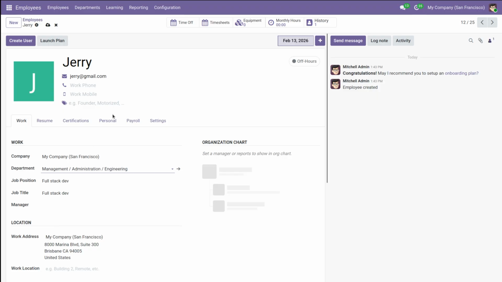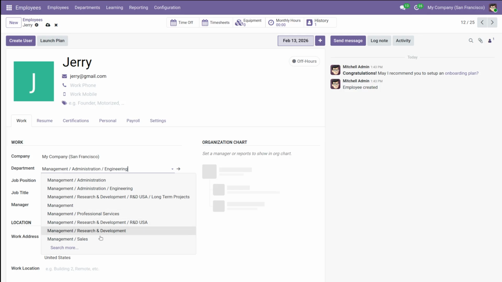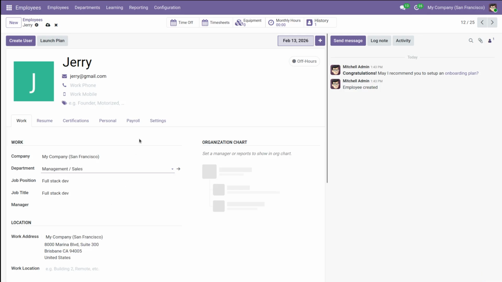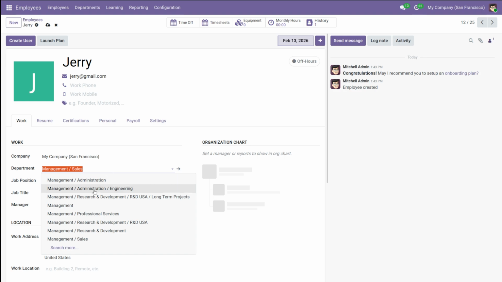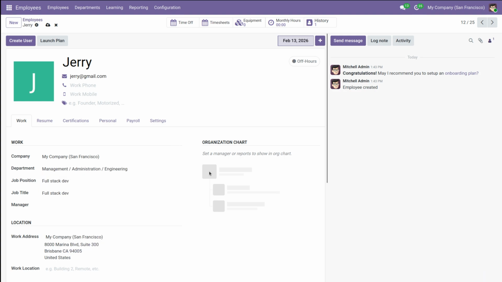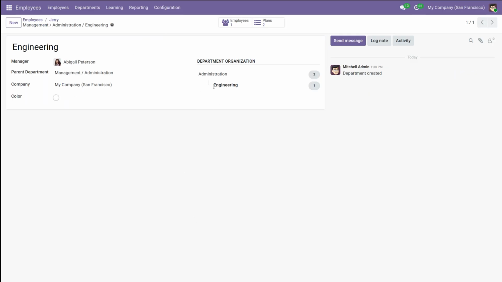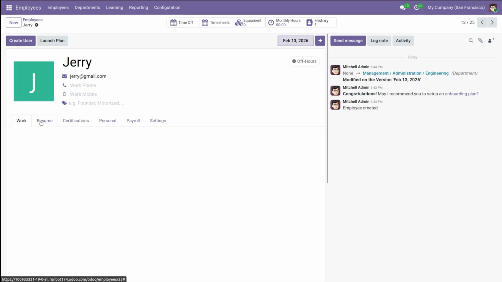Then comes the organization chart. If you're putting him under a different department, you can see the department here. Likewise, you can assign the department for the employee. So you have to set a manager or report to show this in the organizational chart. Now, if you go to the department, this is the department. You can see it's administration, which has engineering coming under the administration. So let's go back.